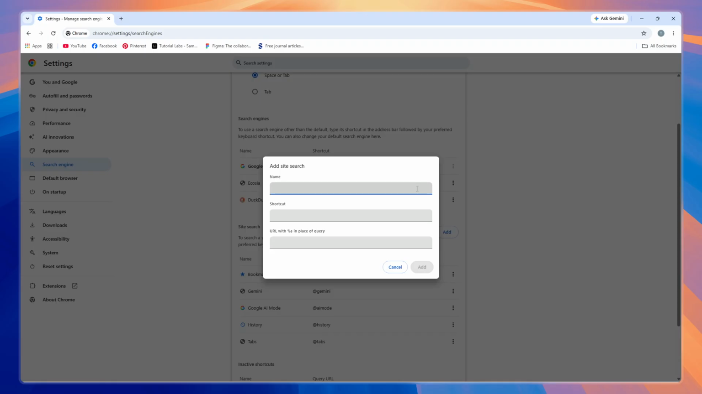In the first field, input a name for your search engine. You can simply type Google here so it's easy to identify later. In the shortcut field, enter a shortcut name. Again, you can use Google or something shorter if you prefer. This shortcut will help Chrome recognize your commands quickly.